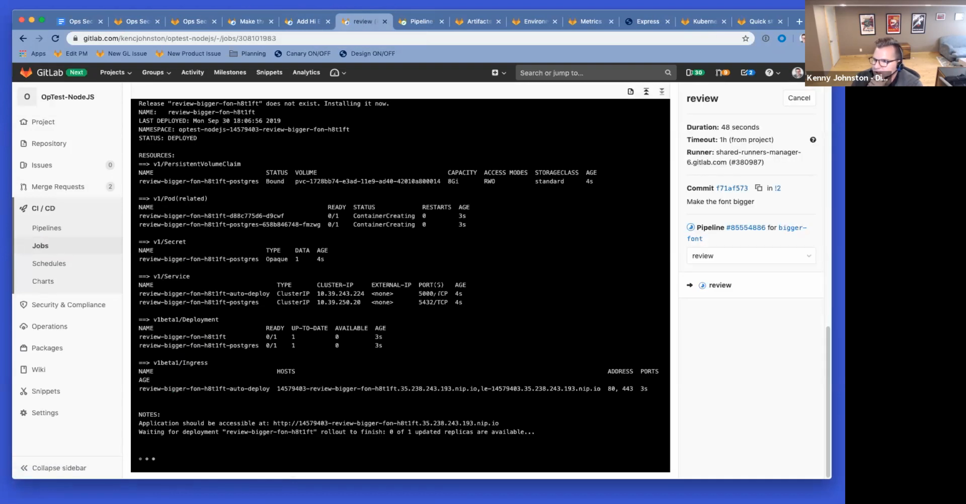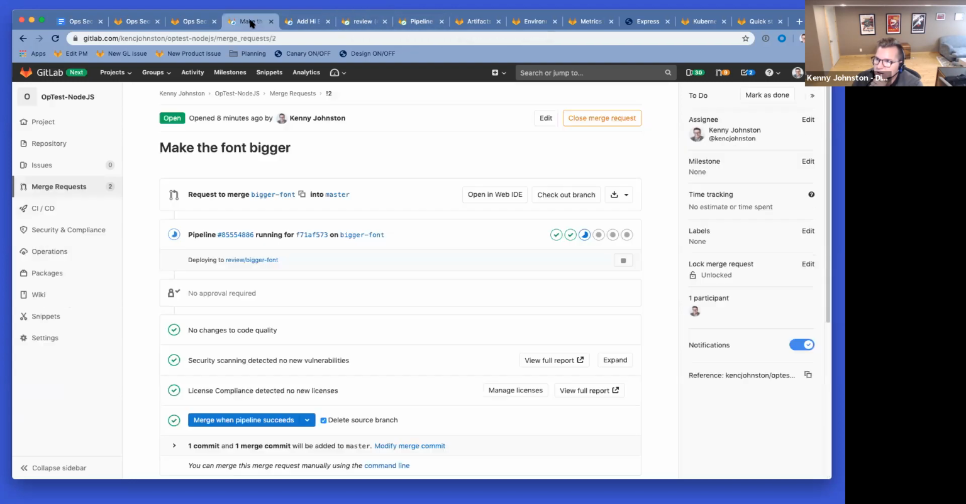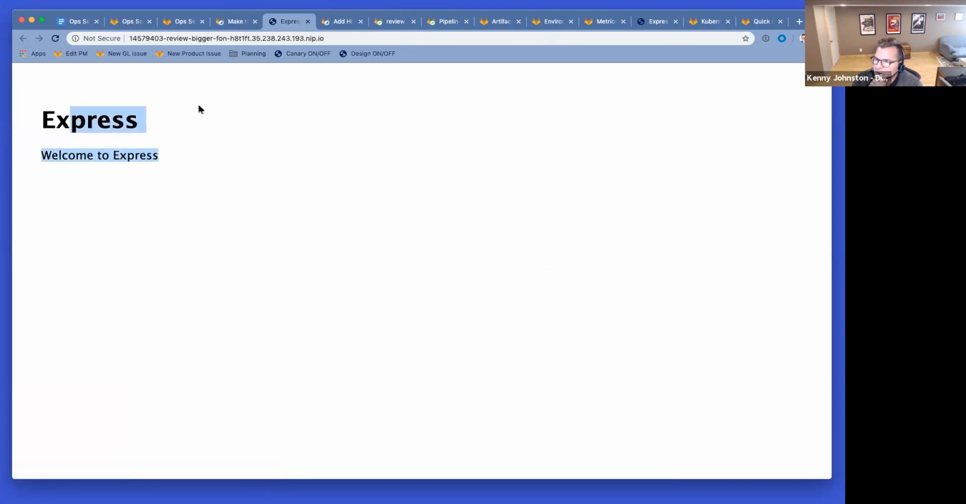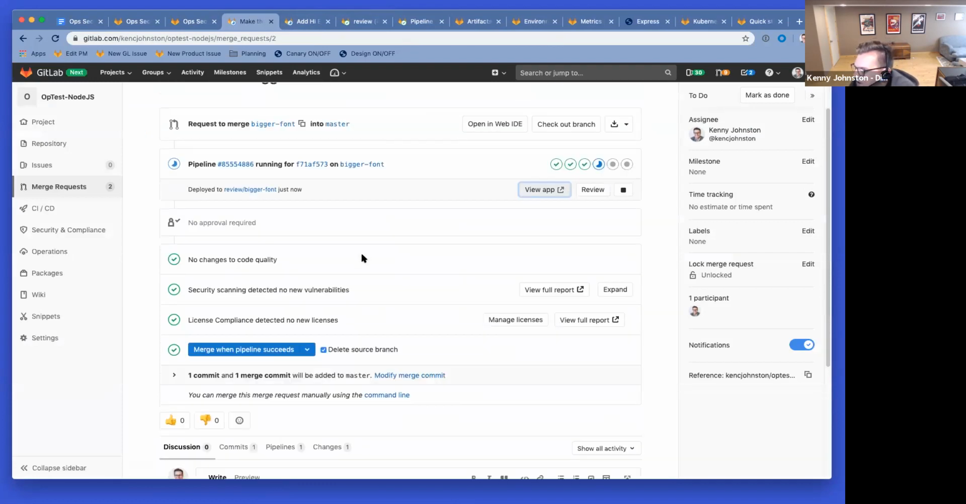Let's follow this progress. Waiting for replicas to be available. Okay, successfully rolled out. Make the font bigger. Okay, it's rolled out. Let's view the app. Oh, yep, looks bigger. Okay, but notice it doesn't have that other change. So when we merge, we should see them merge without conflict. They were on different files.